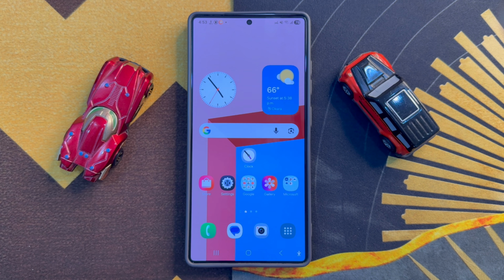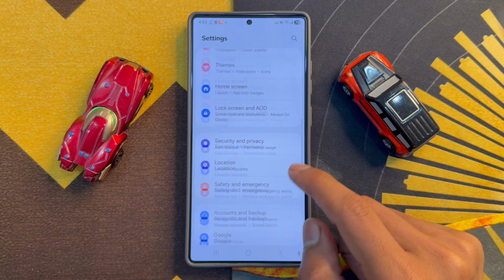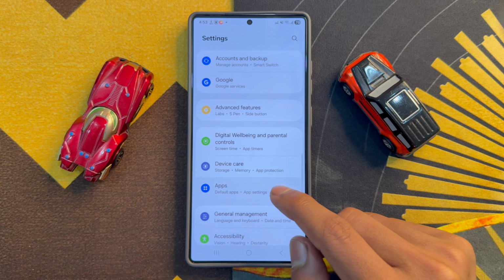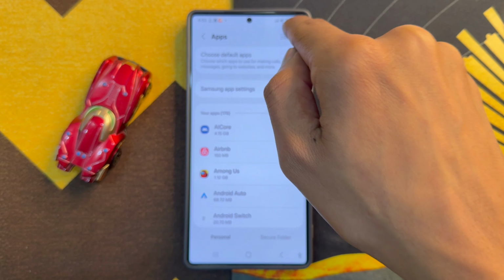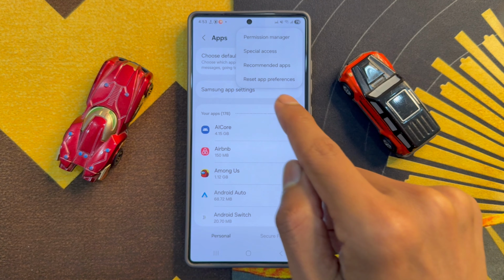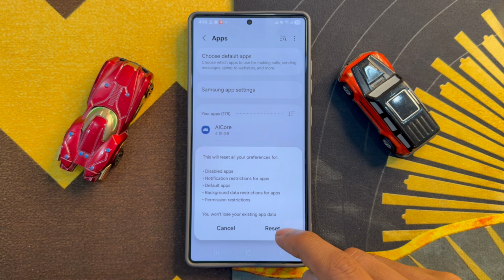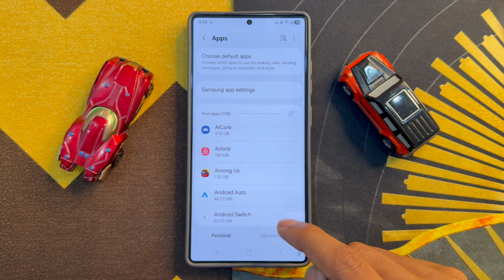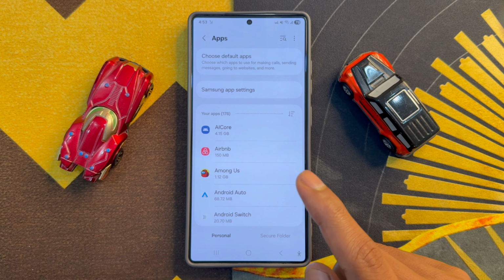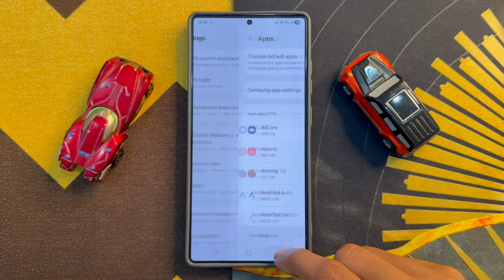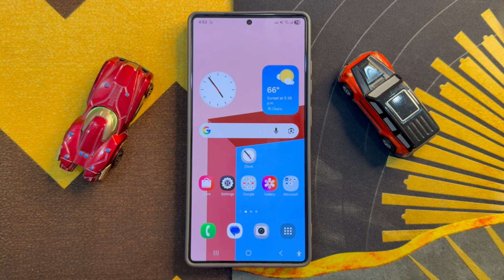After that, reset app preferences. Open settings, scroll down, click on apps, click on three dots more option, click on reset app preferences, click on reset. After click on reset, app preferences will be reset from your phone. Now go back.